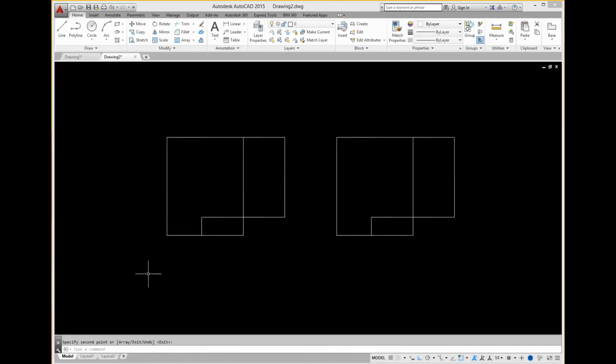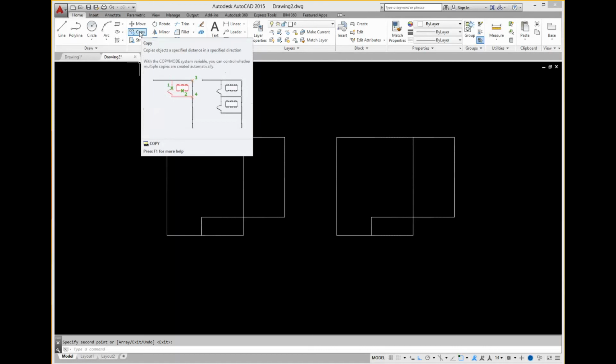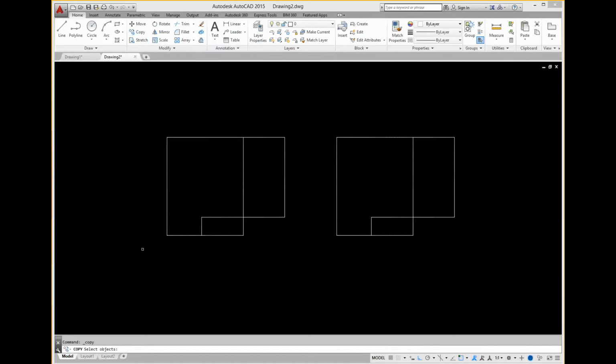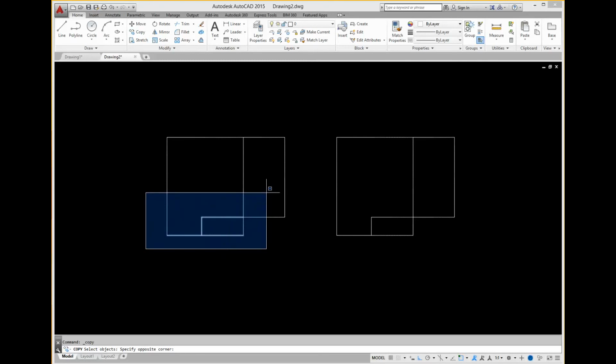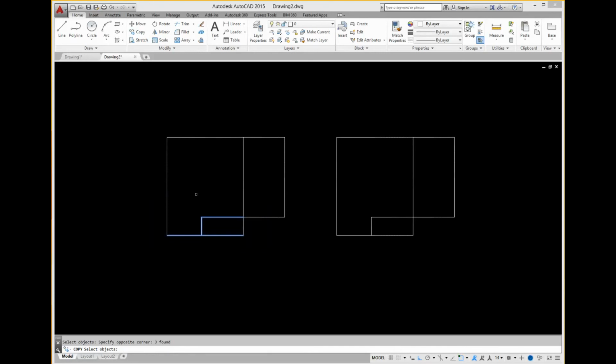Just one other thing about the selection windows, and they work with a number of different commands. Move, copy, rotate, amongst them. But let's try copy again. Click on the copy. Now watch what happens if I move from left to right instead of from right to left. So I'm going to click down here. Now I get a blue window. And the blue window only selects things that are completely encompassed within the window. So in this case, what you'll see is I'm only going to get two of the lines.